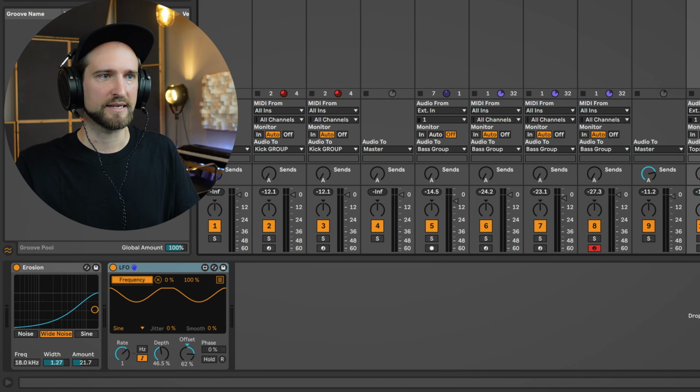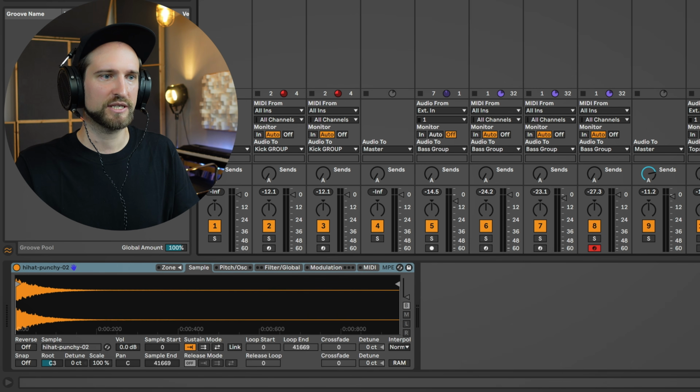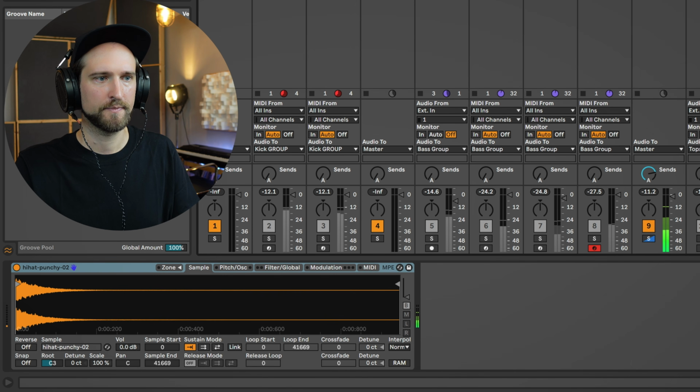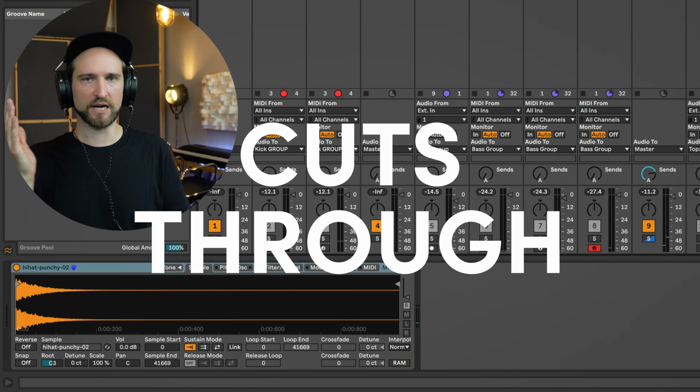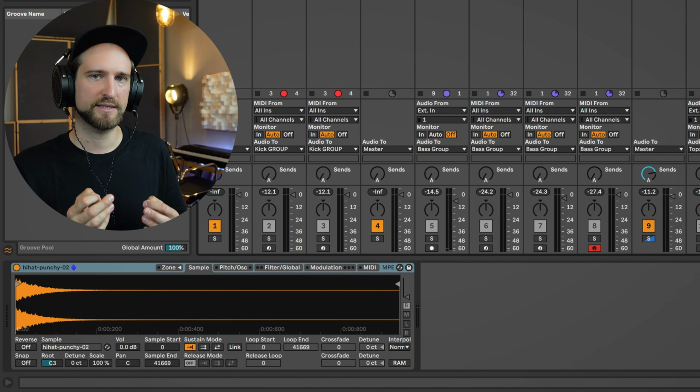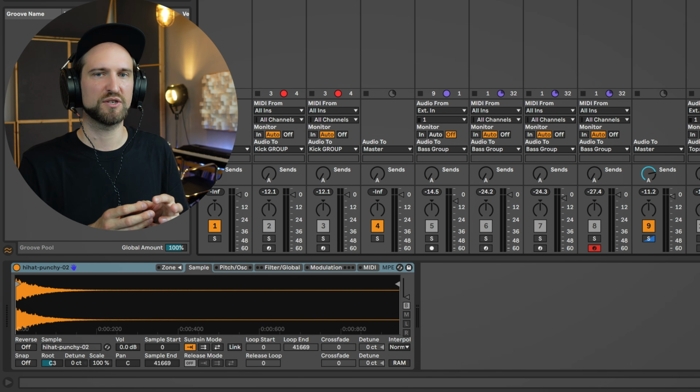Now let's look at the hi-hat. I did nothing crazy to the hi-hat. I just picked a sample that sounds like the thing that I want to have here. So you want a hi-hat sample that cuts through, that has a nice transient at the beginning of the sound, but also isn't too clean.